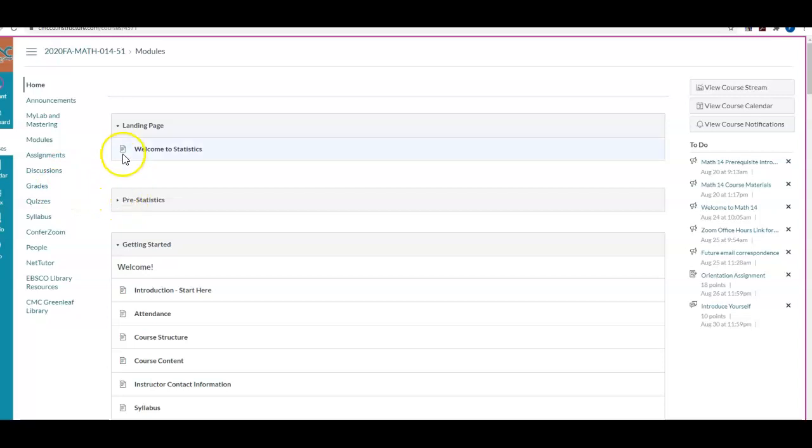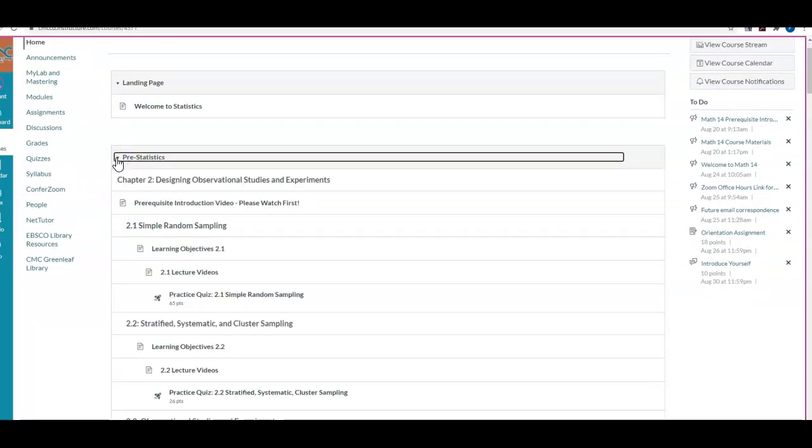So what I recommend is first you have a landing page. Then you have the pre-statistics, and this is what I put in before the class started, before the semester began. You can click the arrows, so if you want to go back, you can look at those again, but it's not a requirement. It was just something for you to look into before you got into the class.